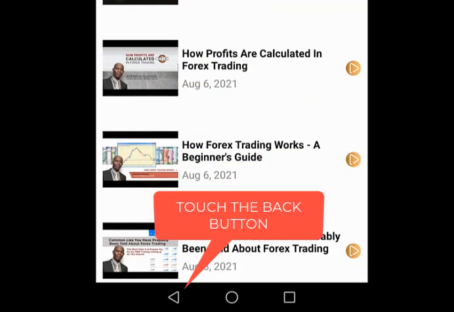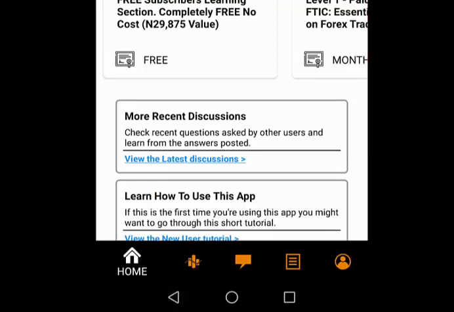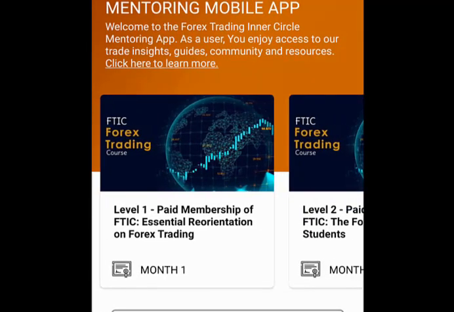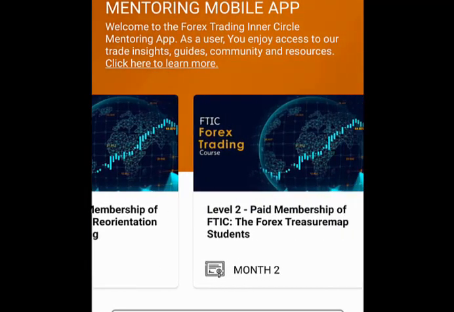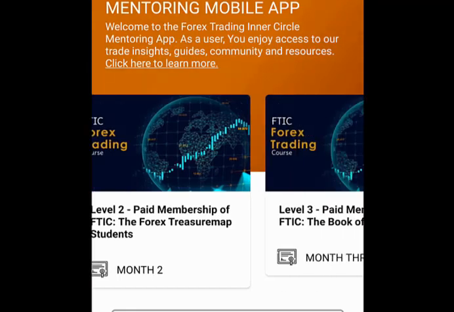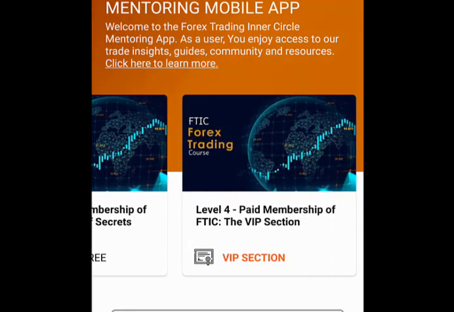Now, to navigate away from this place, just touch the back button on your phone and you are back at the home screen. Then if you are a paid member, if you are a month 1 student, just move and touch the month 1 section. If you are a month 2 student, then just swipe it to month 2 section and touch. If you are a month 3, swipe it to month 3 section. And if you are a VIP student, just swipe and you have access to the VIP section.